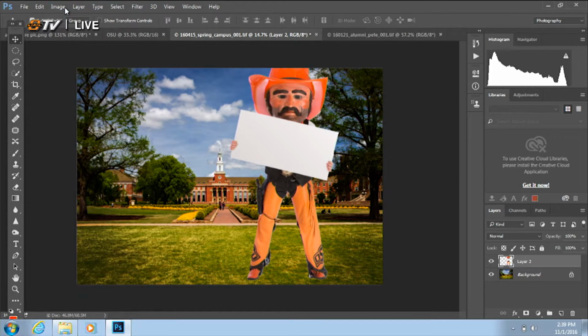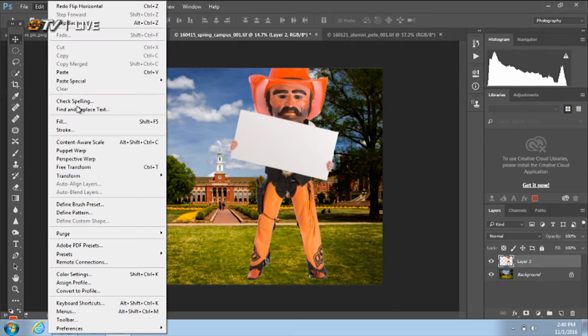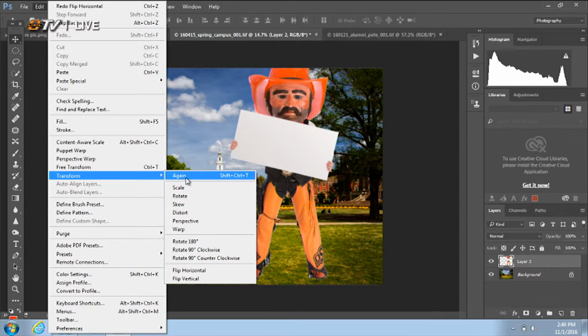I don't recommend doing this if someone's wearing any lettering on their shirt, or if there's something distinct about them, that type of edit makes it not look like themselves. But if it's somewhat similar, you just need to reposition it, that works well. But we want to change his size, so we're going to Edit, Transform, Scale.